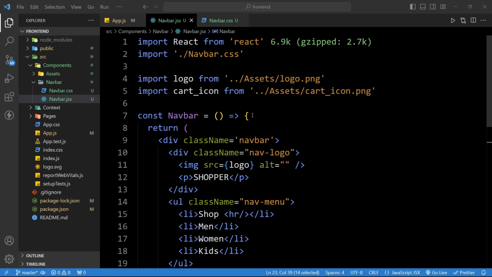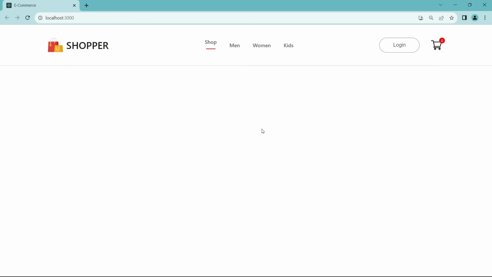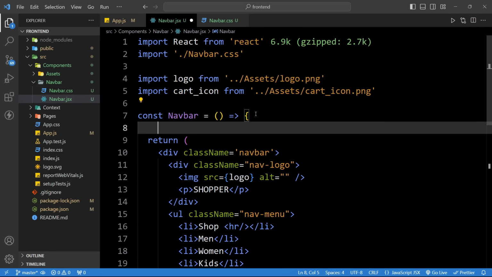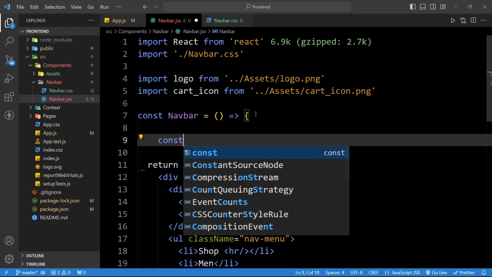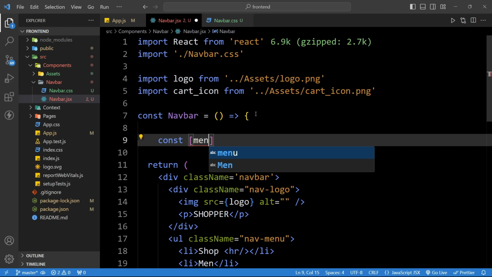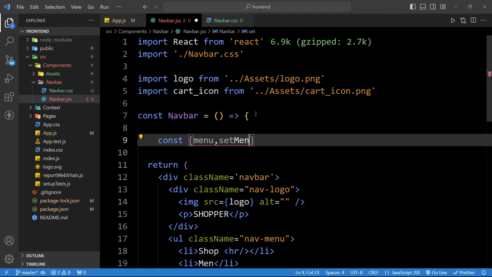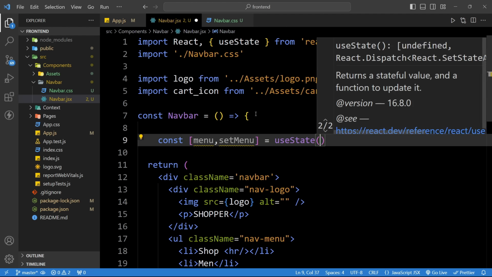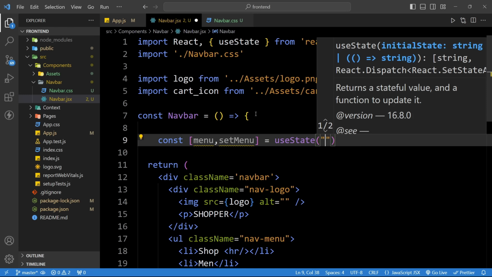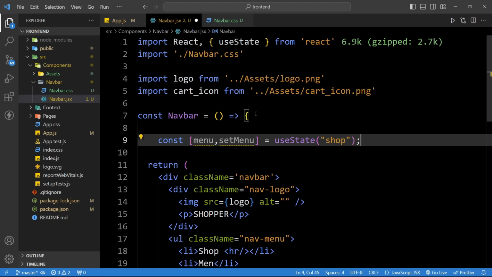Now we will create a useState variable that will be used to change the state when we click on shop. This underline will be on shop. When we click on men, this will go to men. For that, let's come back, and here we will create one useState variable. So write const menu, setMenu equal to useState. So we will initialize the menu with shop.